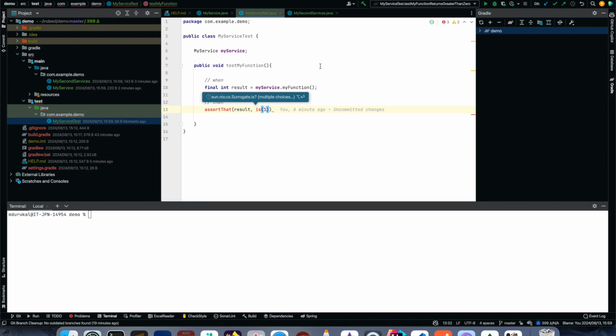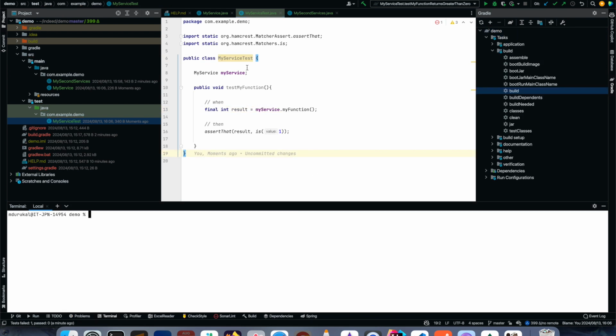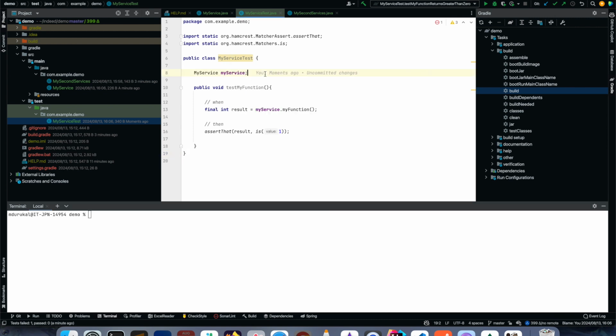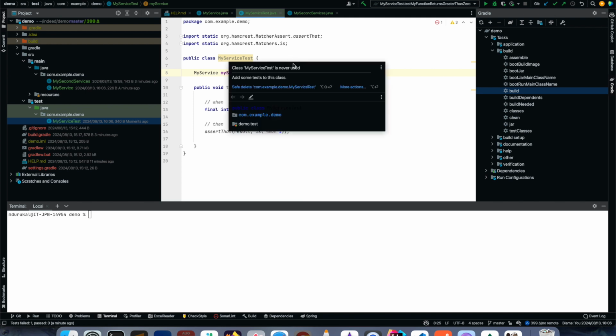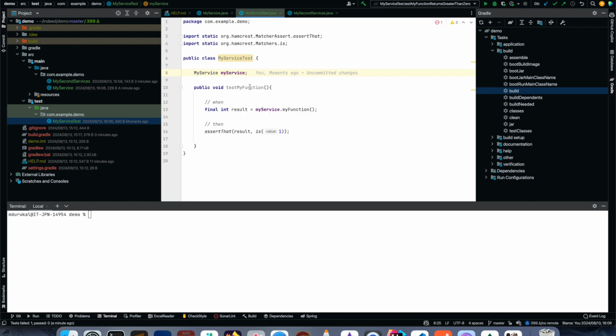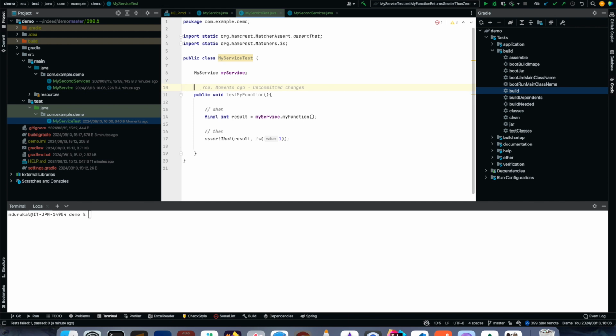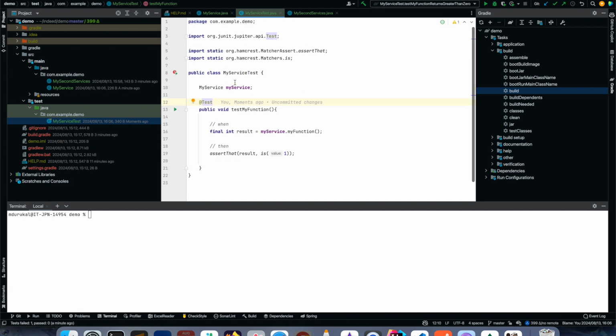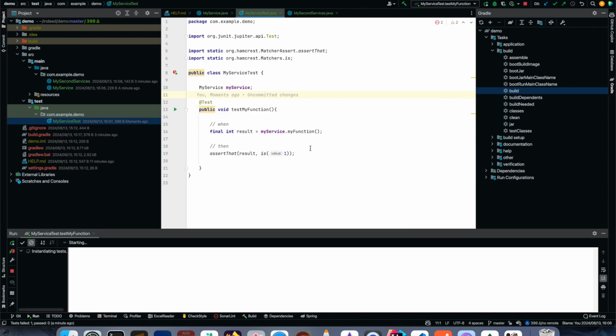Cool. So this is not a test yet, right? This is just a class. We want to make this class a test so that we can run it. So we just need an annotation here, which will be test. And whenever we use it, then we see the run icon here, right? So I can run this test now.